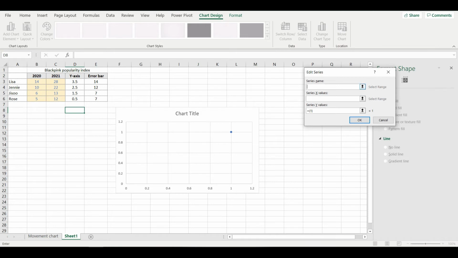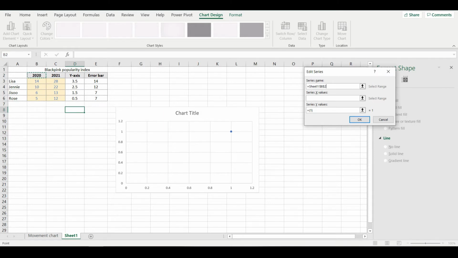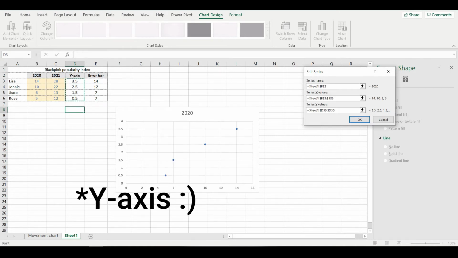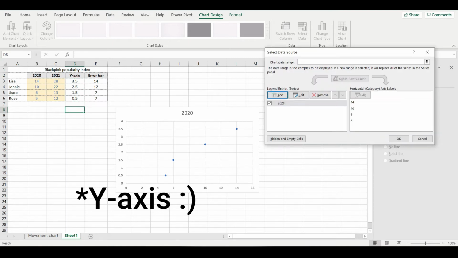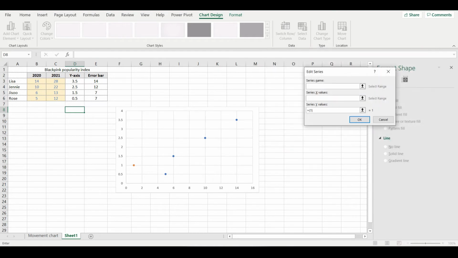For the first series name, let's click 2020, the cell B2. For the X values, we're going to highlight all the data under the 2020 column. And for the Y values, we will select the Y-axis column, so all the values under that. Then press OK. So that's 2020 for you, and next we will add 2021.